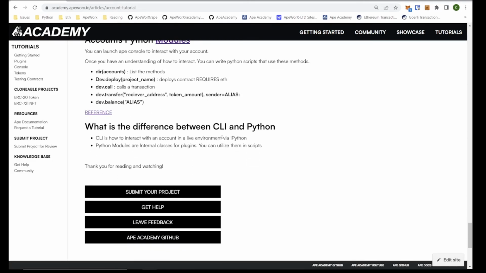The difference between the CLI and Python is that CLI is how you interact with the account in a live Python environment, IPython, interactive Python. And Python modules are the internal classes for a plugin. You can utilize them in scripts. If you want a little bit more understanding, come talk to me on Discord and maybe we can talk about it, or check out some of the sample projects that use accounts. More specifically, the testing for scripts in our projects.